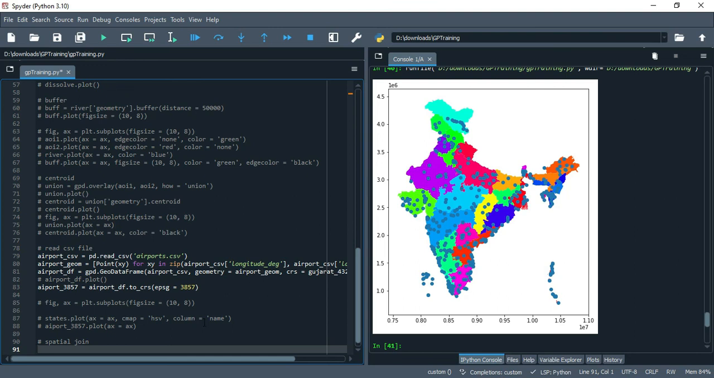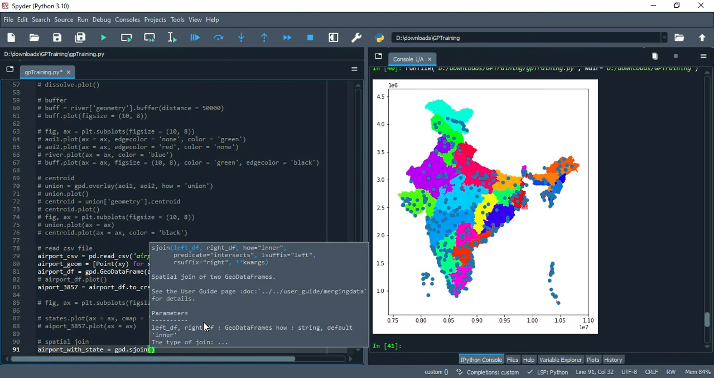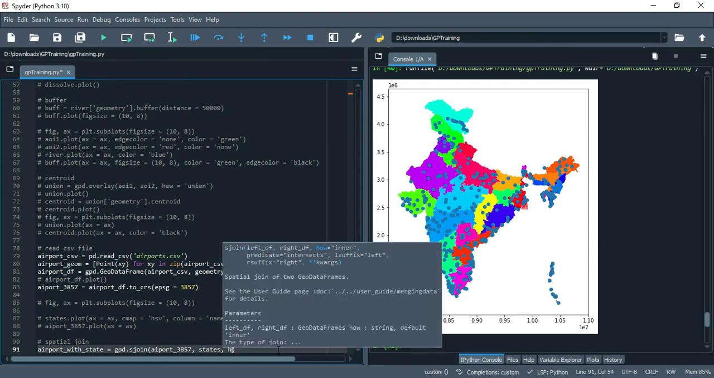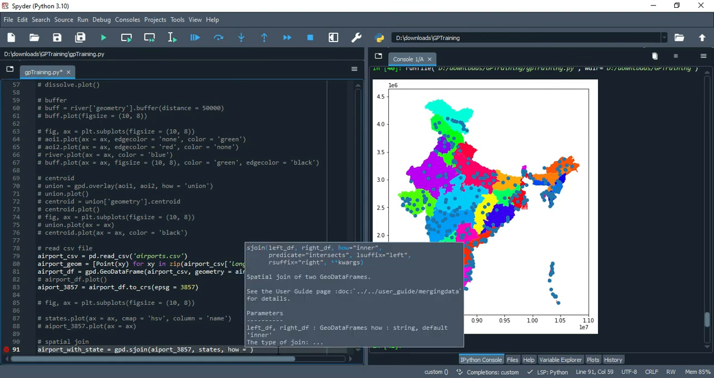So what we will do is we will write airport with state name. So this is a variable we have created and we will use gpd.sjoin, that is a spatial join, and we will have airport 3857 as one of the inputs. Second input, as you have expected, will be the states file. So I'll take states file as a second input, and then I'll provide how to do the spatial join.